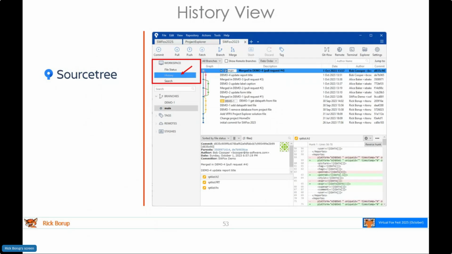The workspace panel on the upper left is where you choose what you want to see in the rest of the interface. And there are 3 choices: file status, history, and search. We'll explore each one in a little bit of depth as we go along. The history view is kind of the default. The history view shows the graph history for whatever repository you're in and whatever branch you're on.